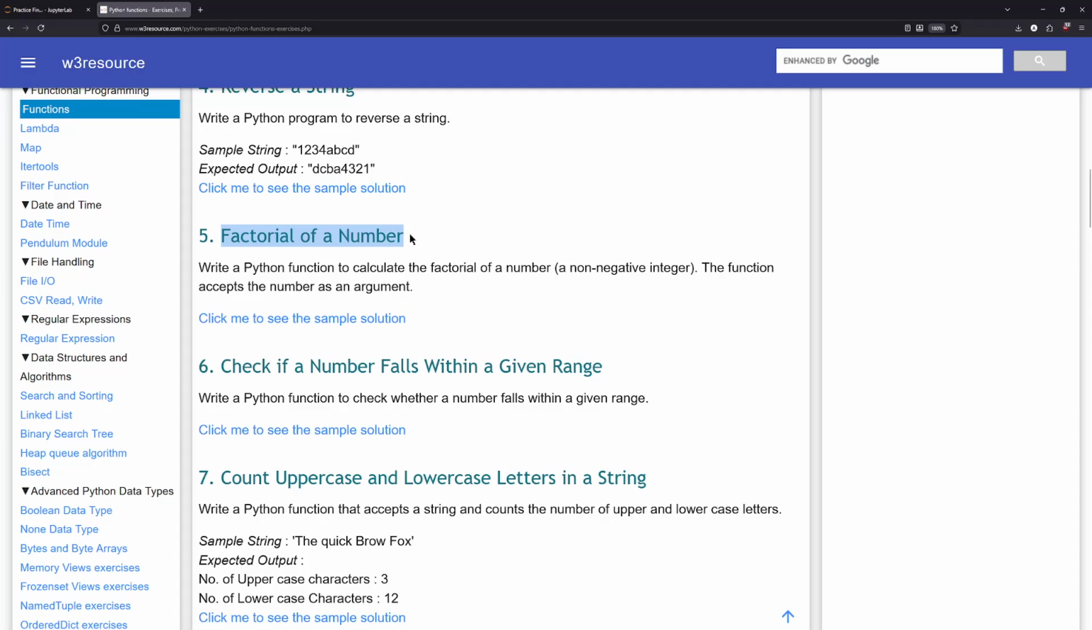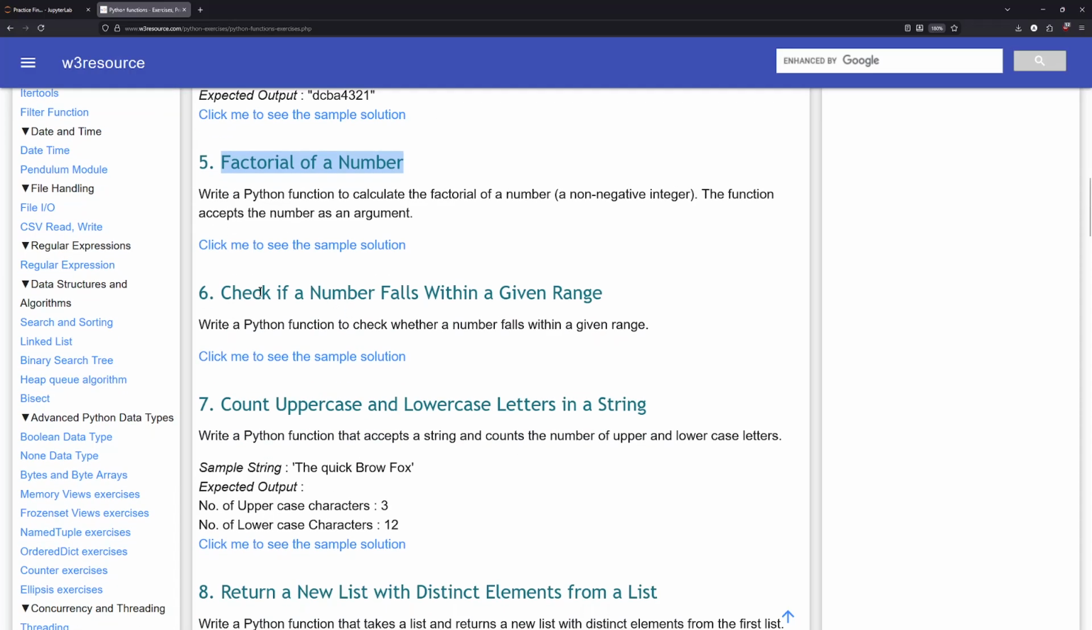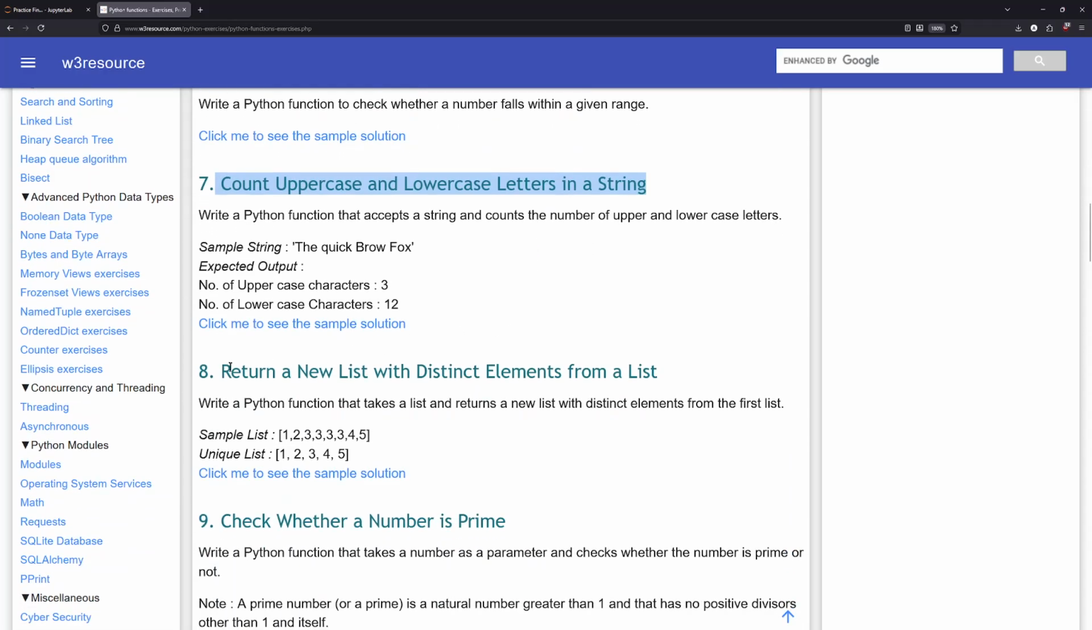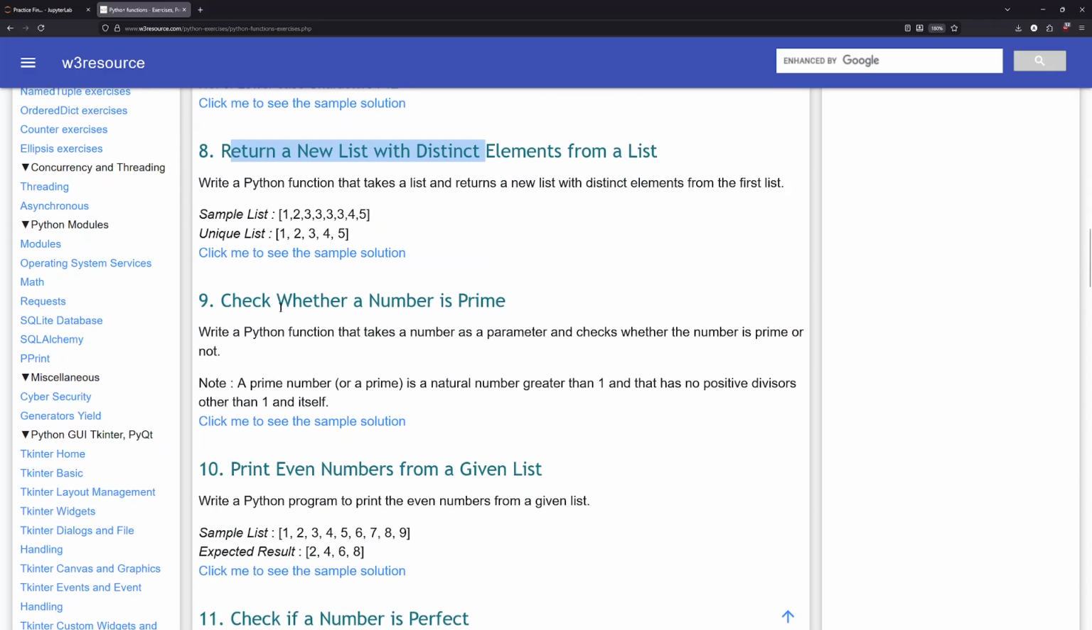Ooh, factorial of a number. Interesting. This is a good one, actually. You should probably try these out. Count uppercase, that's a good one too. Boom, check whether or not a number is prime. That's a good one. This is like maybe asking if you can do a for loop, because to check if a number is a prime number, you kind of want to loop and check if it's divisible by any number.